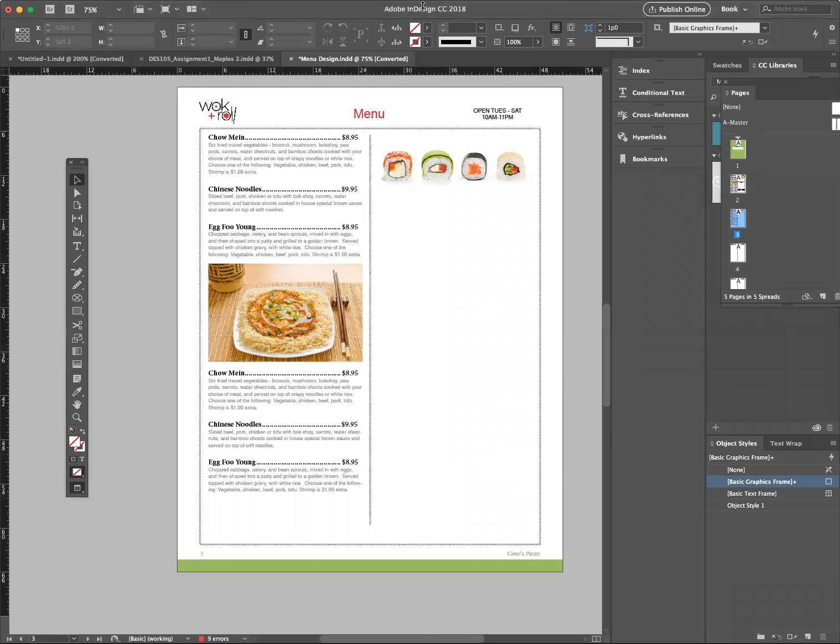Welcome to DES 105. This is a quick tutorial on how to design your inside page for assignment 2.